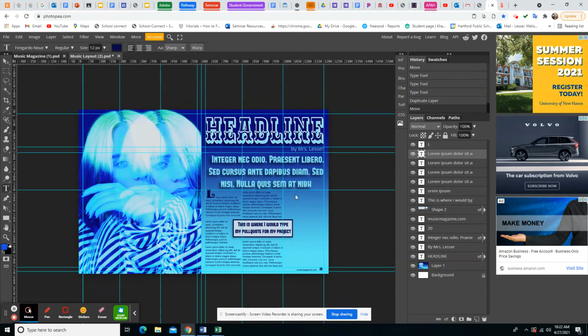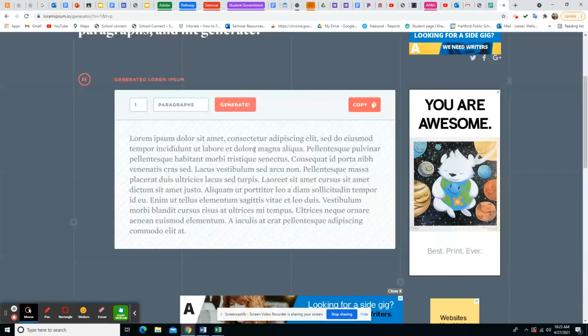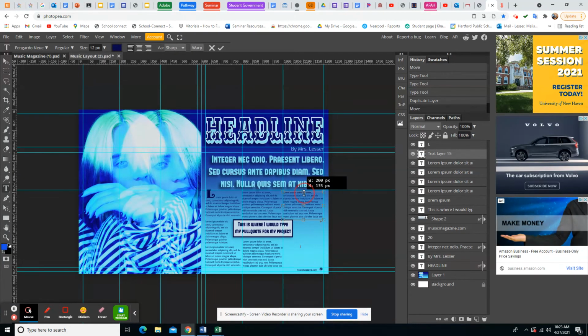So I'll bring over my type tool, draw a box where the columns are. Click in it, and I'm just doing Control V because I only had to copy it once. I copied it from over on Lorem Ipsum here. I just hit copy, and then I'm pasting it over and over again. And again, you can always duplicate the layer. You can adjust it if you need to. That looks pretty good.